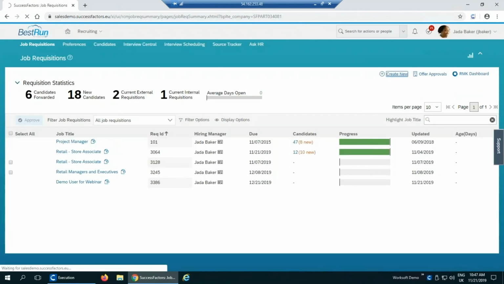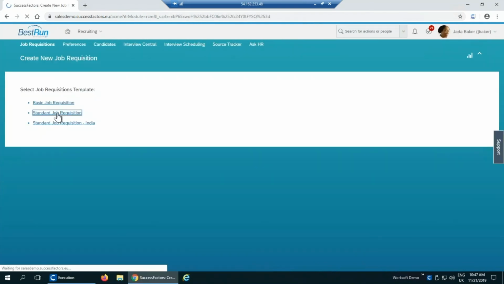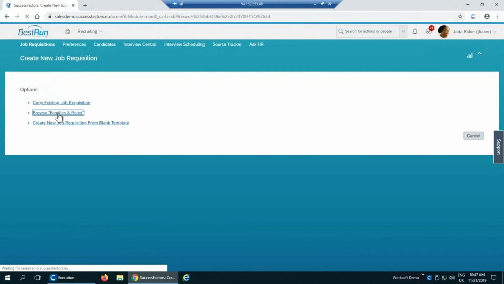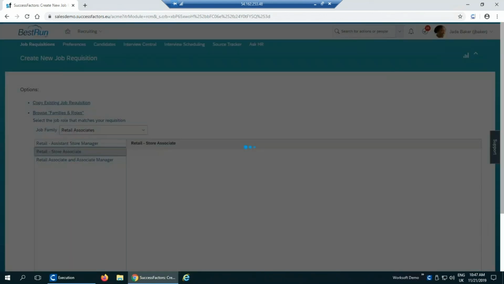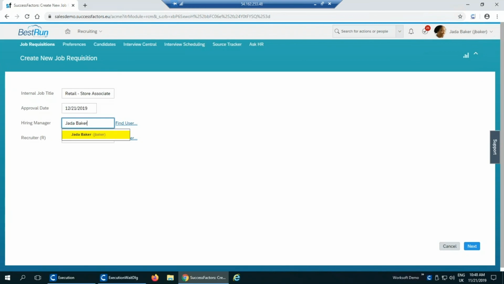So we're logging in, we're going to create a new requisition. I think this chooses a slightly different requisition. Yeah, it goes to families and roles and picks one from, yeah, it's creating a position for a retail associate. Again, Jada Baker's the hiring manager.